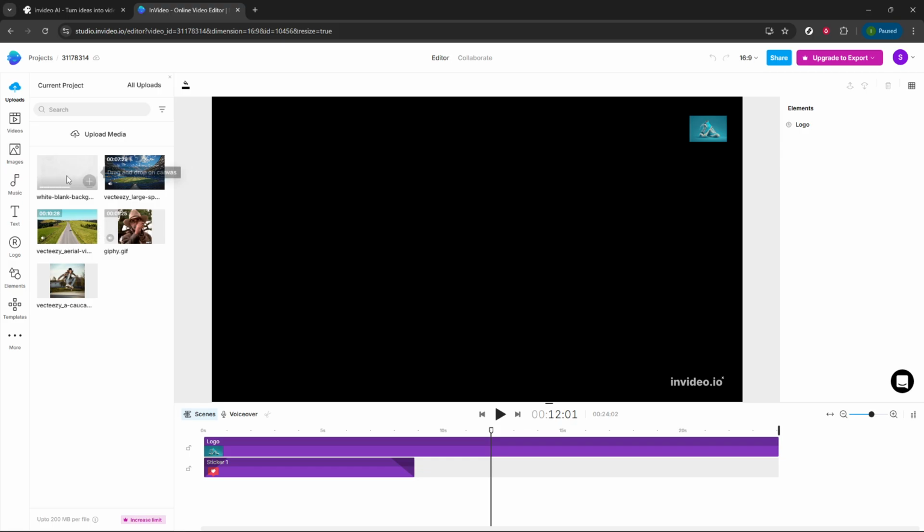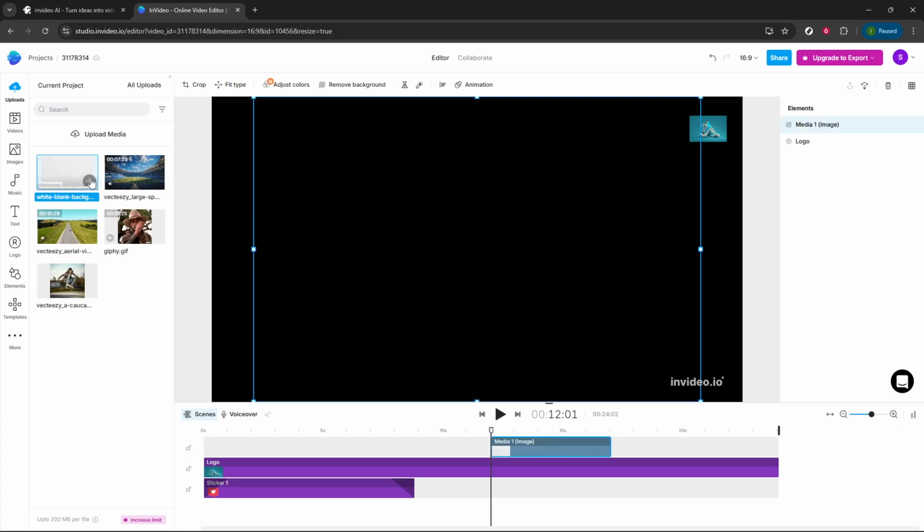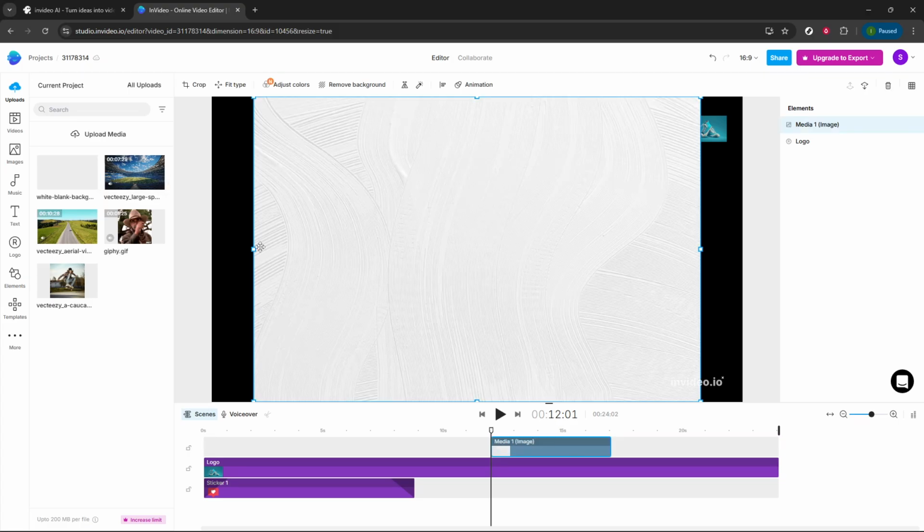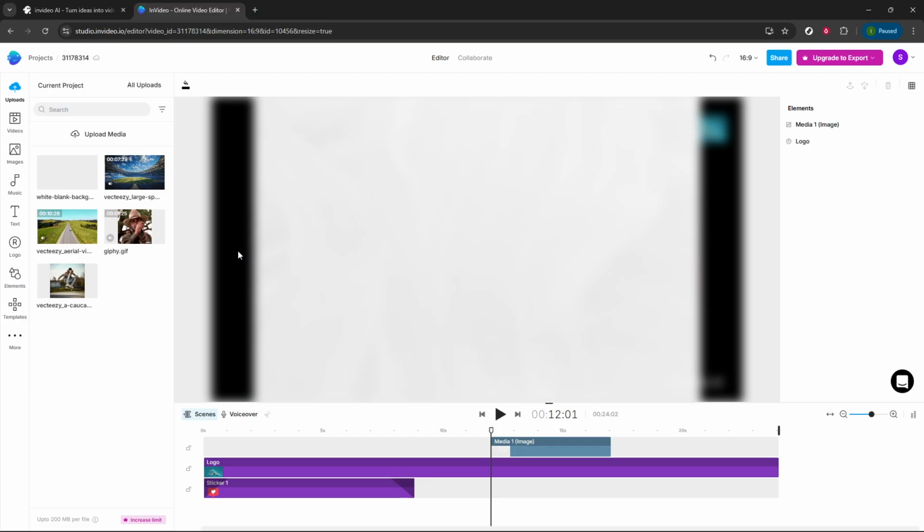You can drag the white image directly from the Uploads panel onto your timeline, or click to add it to the canvas and it will show up as a layer. Place it on a background track or at the bottom of your layer stack so other elements sit on top of it. If it doesn't automatically cover the entire canvas, use the handles on the corners to scale it up until it fills the frame edge to edge. Keep an eye out for any borders or black bars. The goal is a full bleed white background.